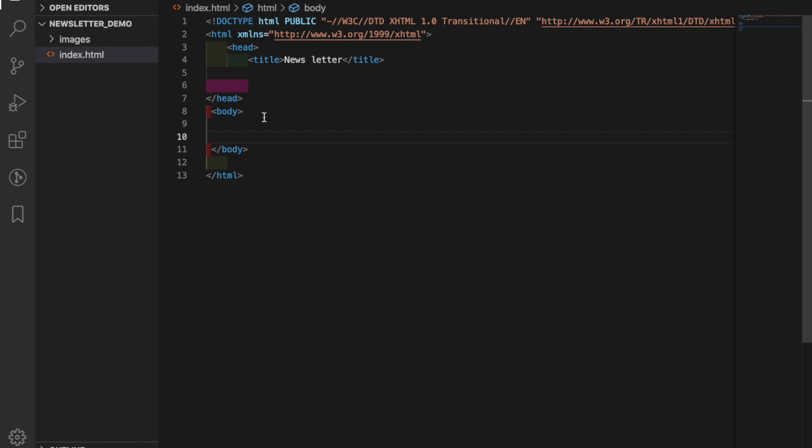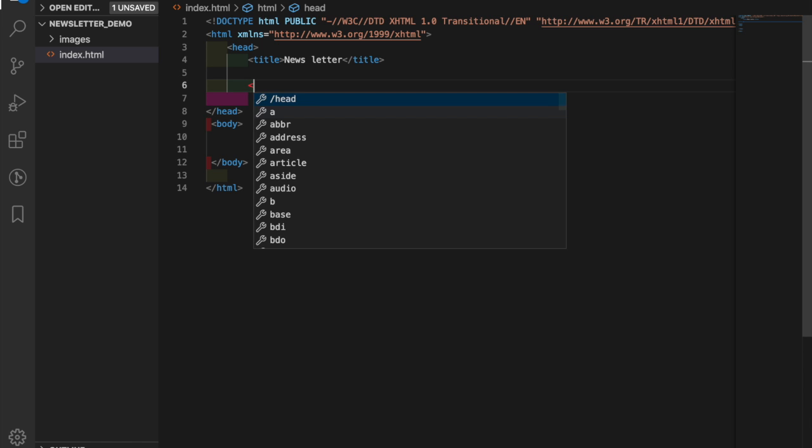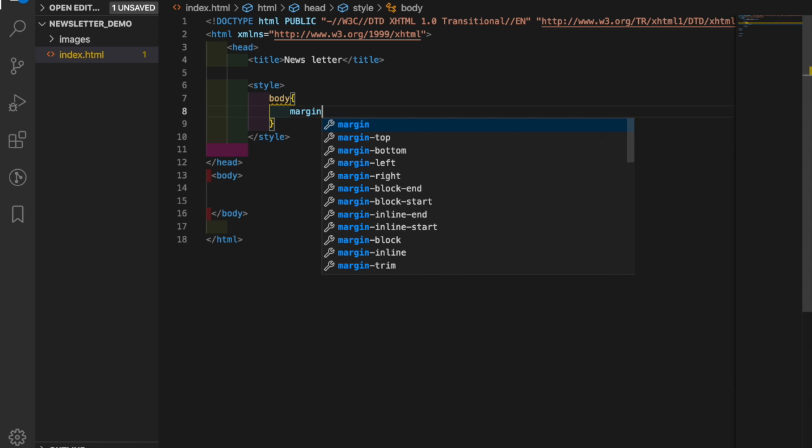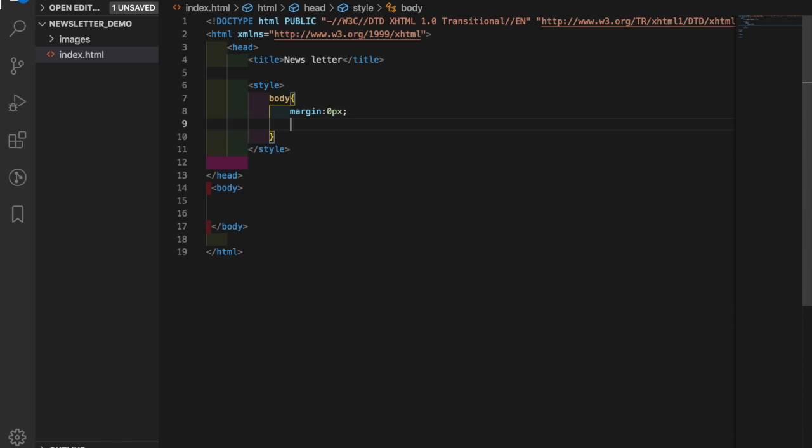So in the body part, we need to create the first section here. But before that, there are 5 steps, so let me cover the first step. We need to define a sample CSS which will be required for all the newsletters. So our body section has some styles, like margin 0 pixels. Then we reset our padding to 0 pixels. The outline of any newsletter should not occupy any space, so I'm setting margin 0 and padding 0.